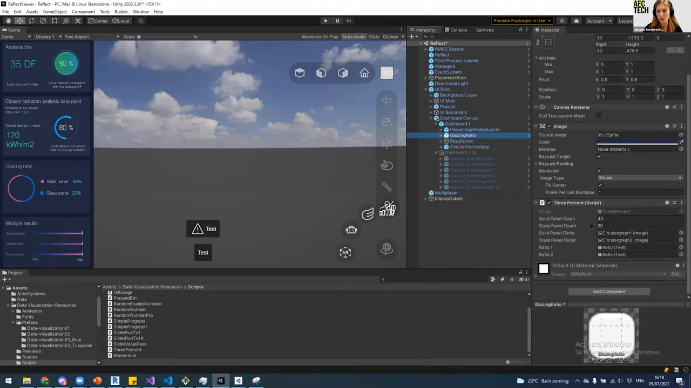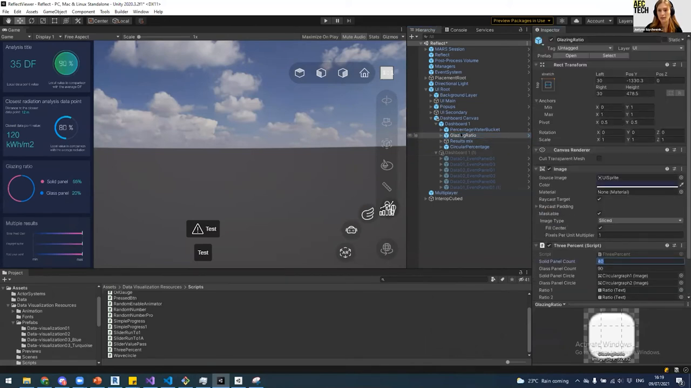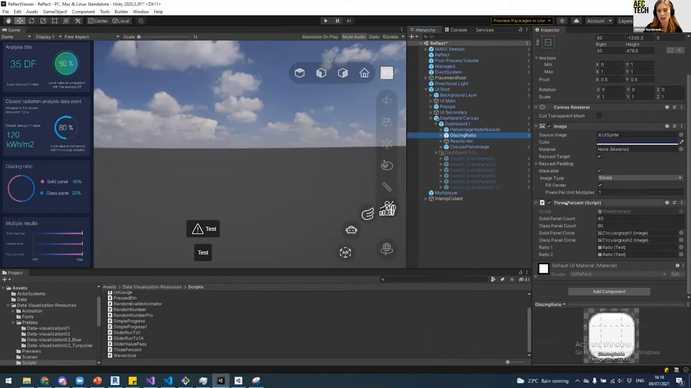And this is a component that, if you select this glazing ratio and go to your inspector, you'll see the free script, that's 3%. So this is a script attached to it. And this just has exposed values of the solid panel count and the glass panel count. So if I have 40 panels that are solid, 90 that are glass, once I play, this will read the information and show the proportion.